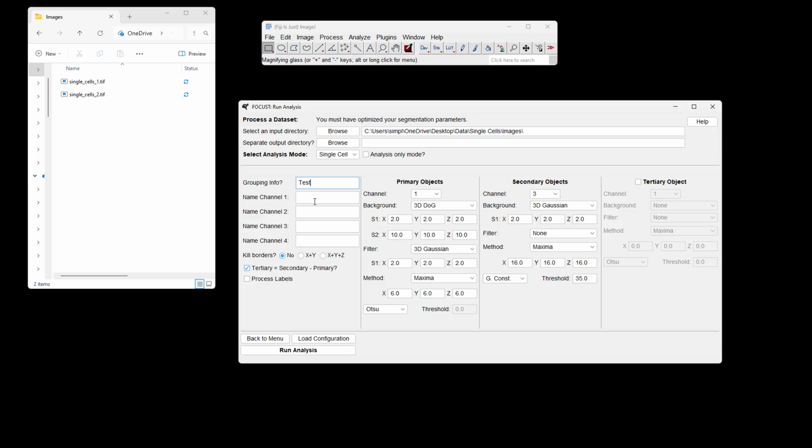If you would like to give names to each of your channels that you will quantify the intensity of inside all of your segmented objects, you can enter those here as well. If you leave these blank, your channels will be referred to as C1, C2, C3, and C4 if it's available, respectively. Let's enter some variables so we can see what that looks like in the data output. I use DAPI to stain the nuclei in channel 1, and then we have channel 2 as a protein of interest, and channel 3 will be actin.